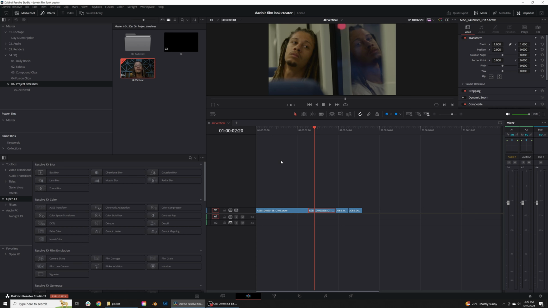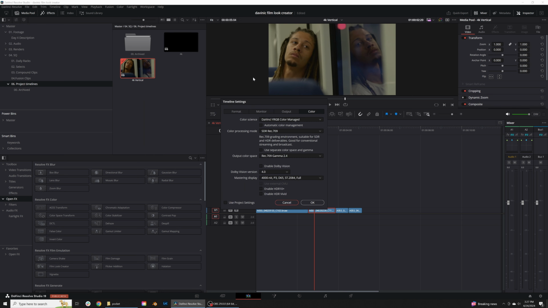And if you don't know what that is, there's a link to my last video that discusses how to actually put your timeline into a color managed timeline. Let's take a look at our timeline settings so we're all on the same page. For me, I am working in a color managed workflow. So my color science is DaVinci YRGB color managed. Color processing mode is Rec 709, and the output color space I am going to be shooting for is 709 gamma 2.4 because that is what my monitor is currently set to.